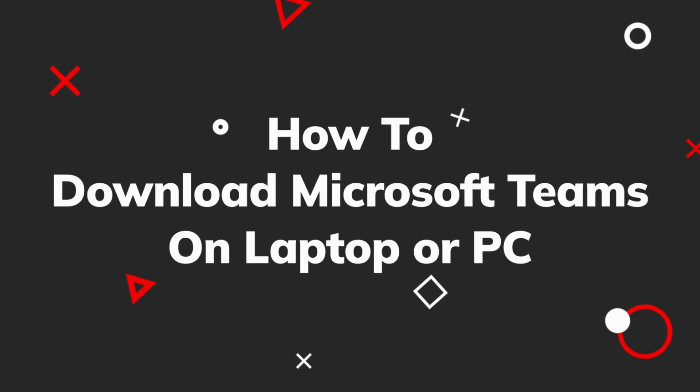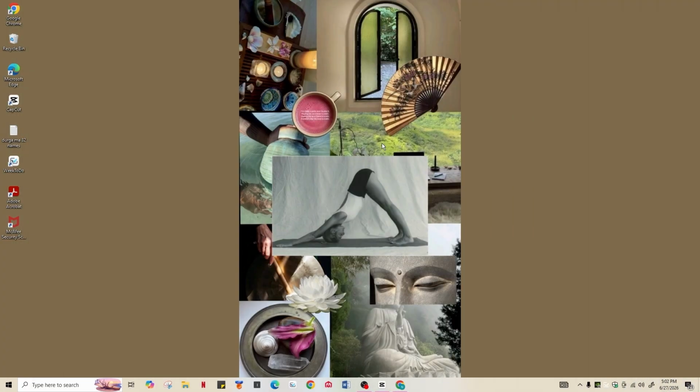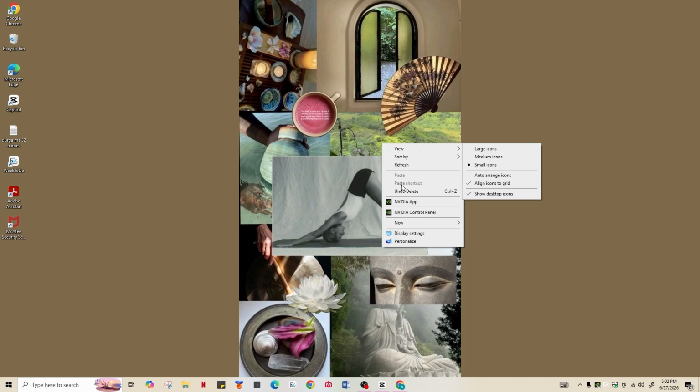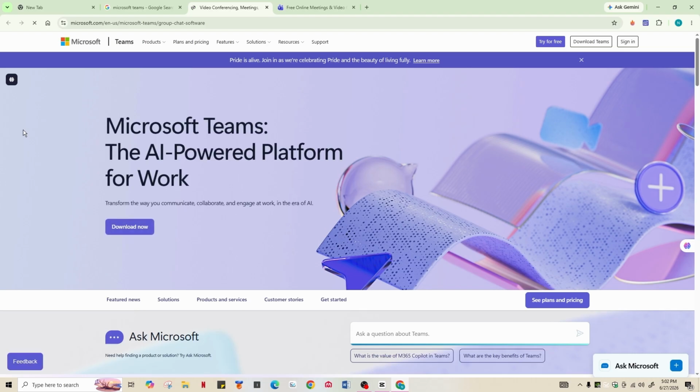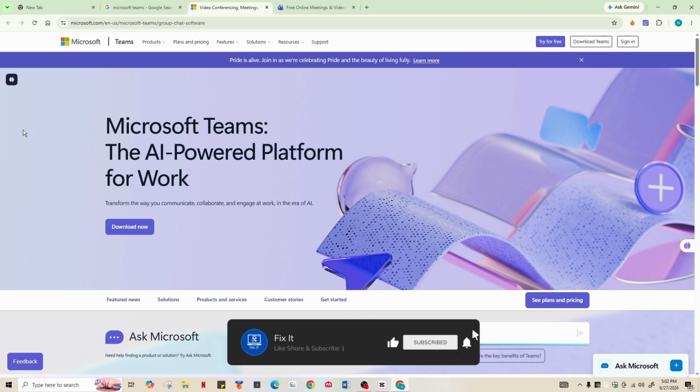So in this guide, I'm going to show you how to download and install Microsoft Teams on your laptop or PC. Microsoft Teams is a valuable application for your computer, allowing you to set up, host, and join meetings. It's Microsoft's version of the popular video conferencing apps offered by many providers today. I'll walk you through the entire process of getting it on your computer.